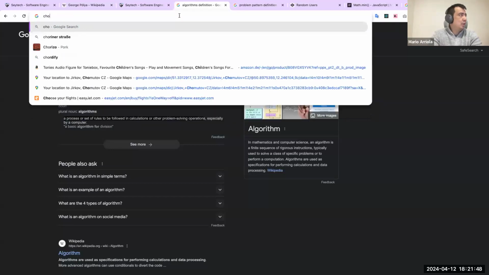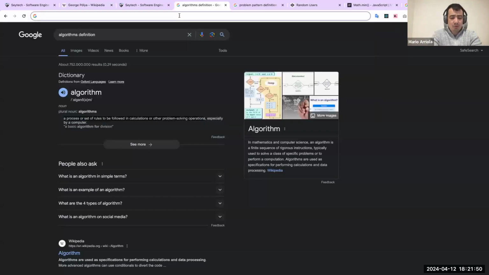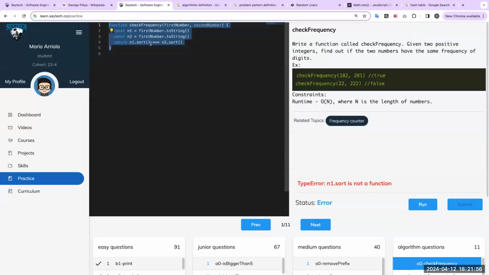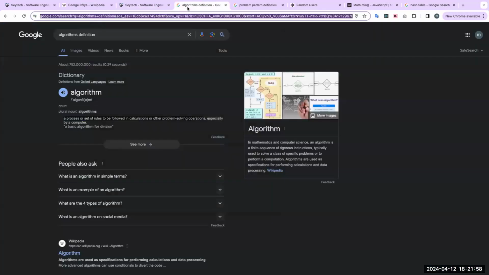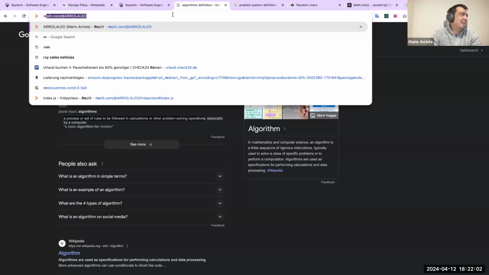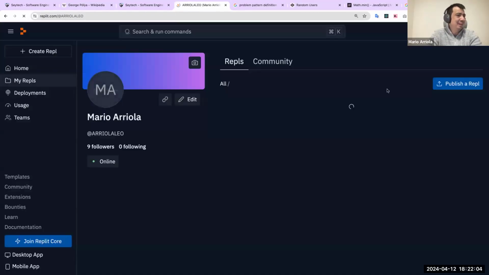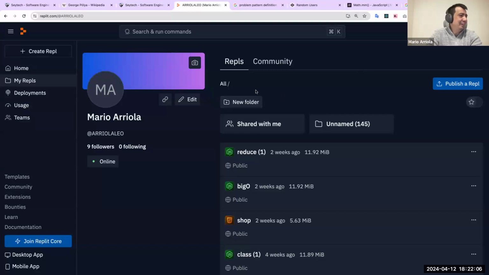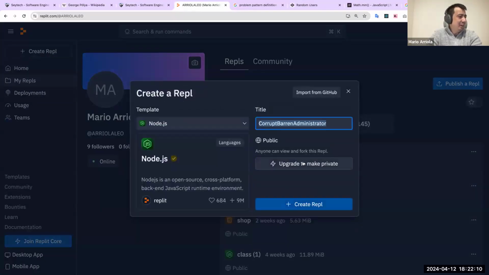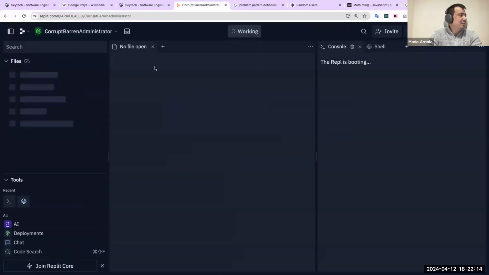Okay, sure. What can we use in this case? Replit. Yes, we can choose Replit. Thank you so much, I even forgot about it. Create a Replit. I will have this one, and we will just have this function.